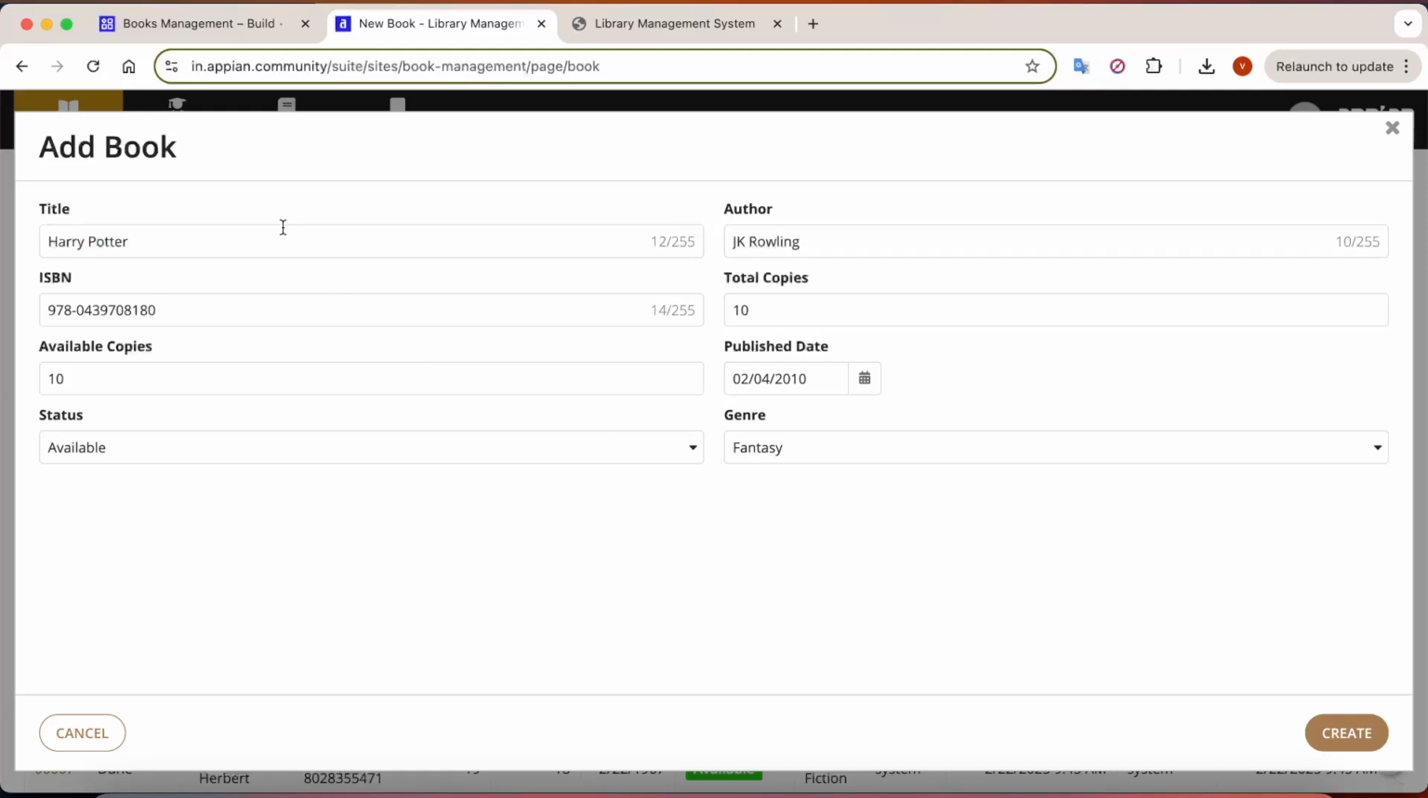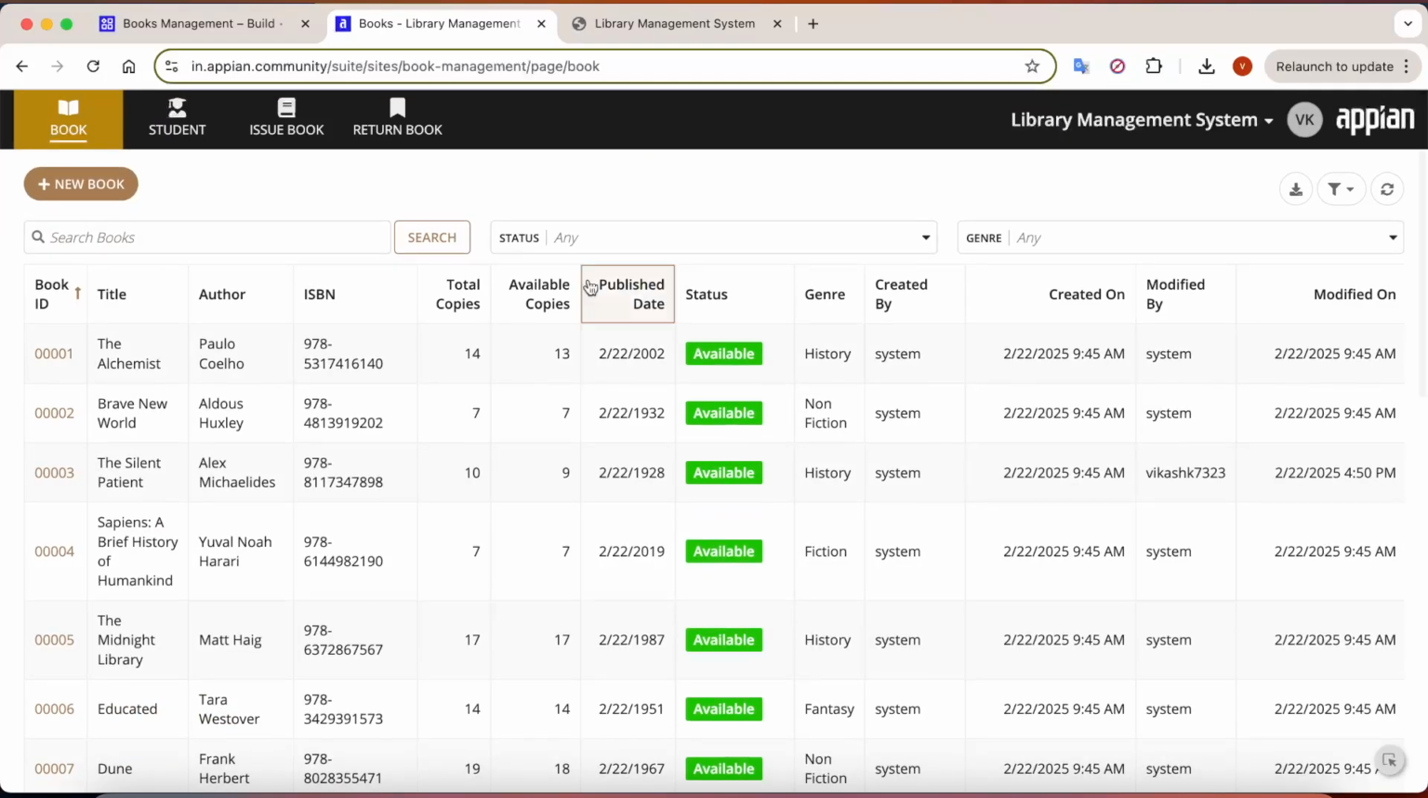Initially the librarian will add the book with all these details here, and how many total copies there are, how many available there are, that also will be written here, and the published date, like when this book was published, genre and status. Just click on create. Once a book has been created here, then this book can be issued to any students as well. Now the book has been added.